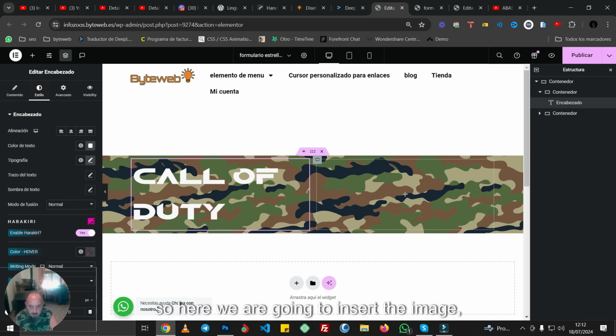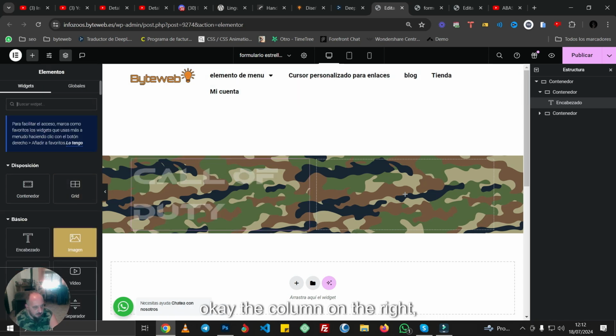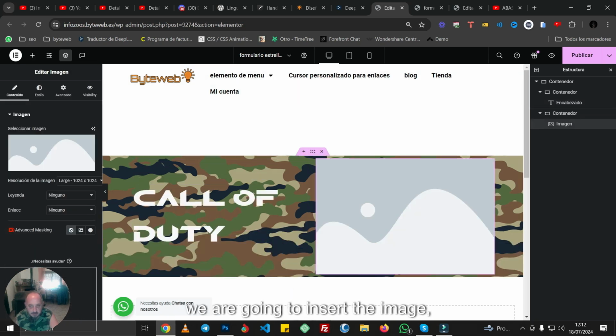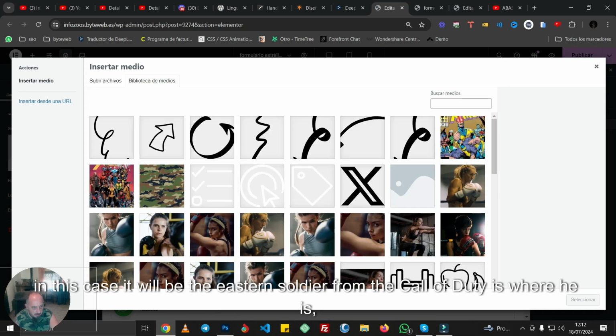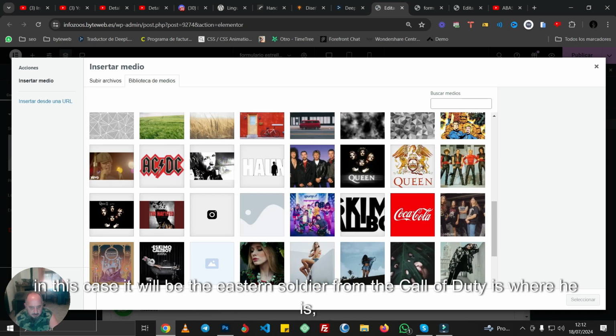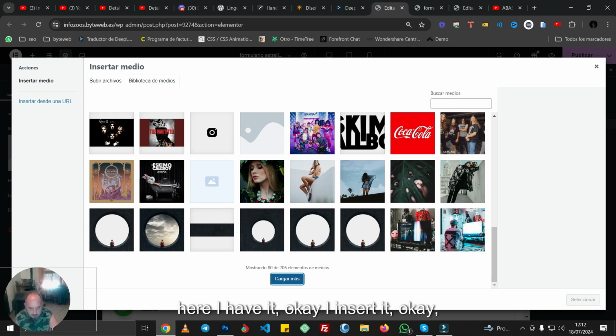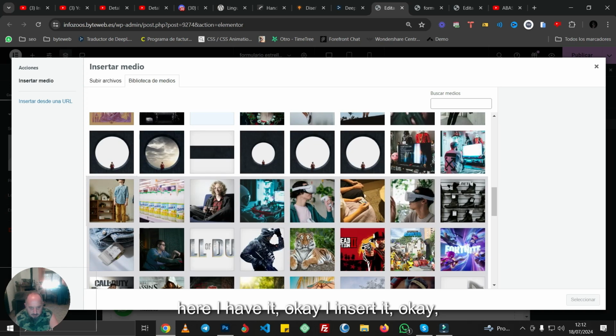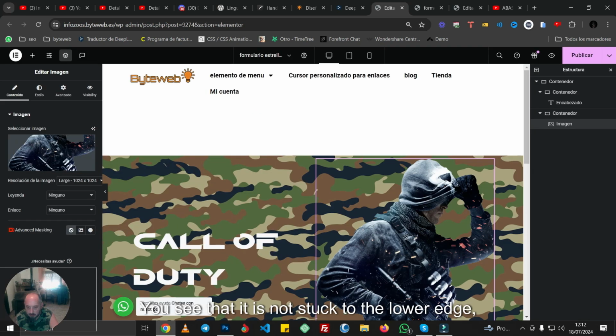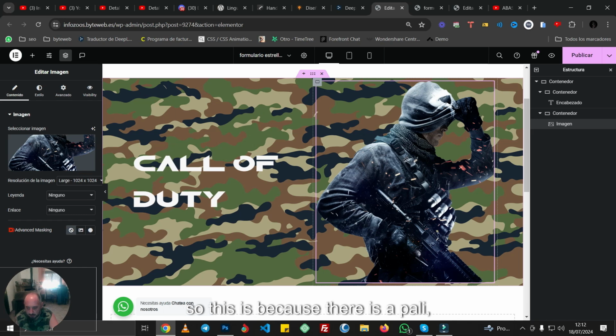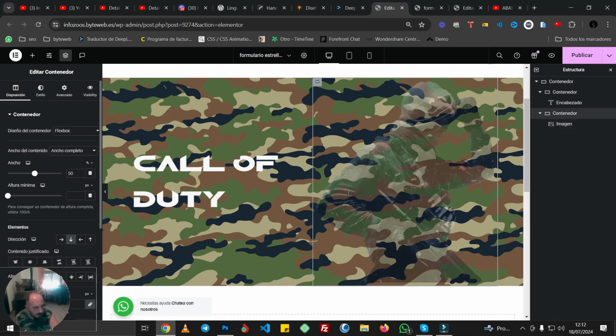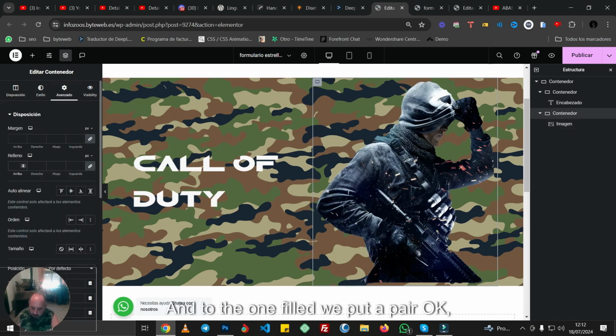So here we are going to insert the image, in the column on the right. In this case, it will be the Eastern soldier from Call of Duty, which is where he is. Here I have it, I insert it. You see that it is not stuck to the lower edge. This is because there is padding. We see it in the column, we go to the advanced tab, and to the padding, we put a zero.